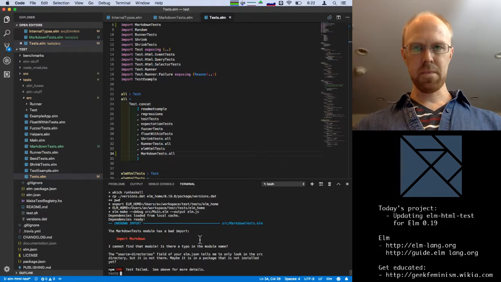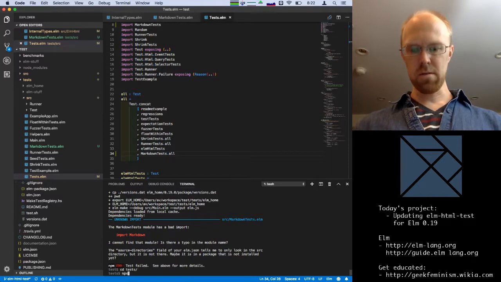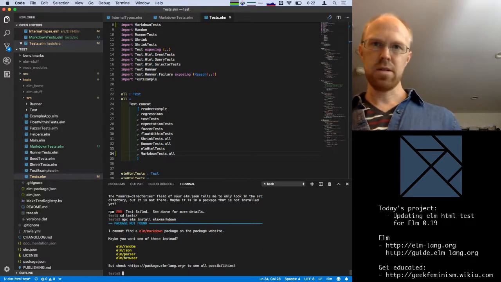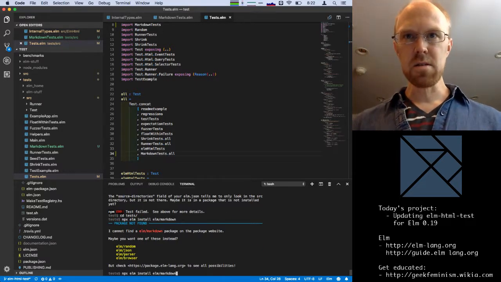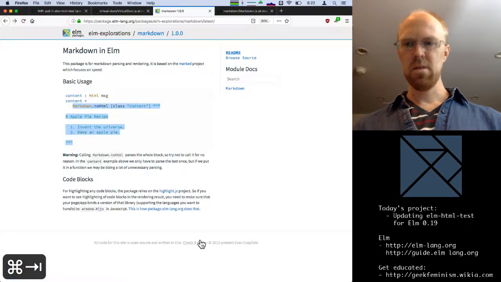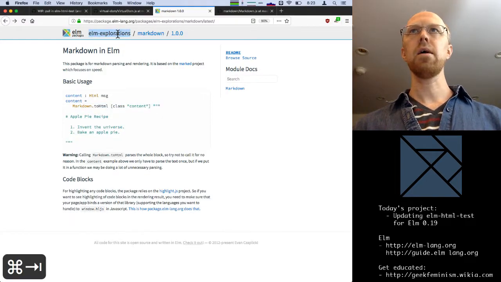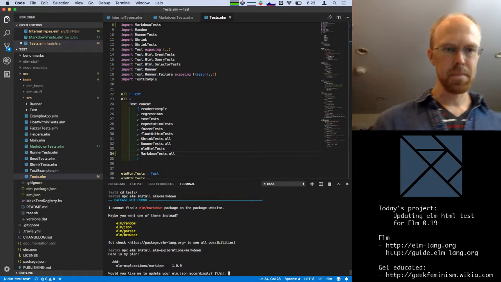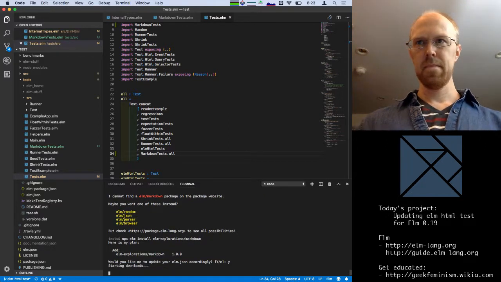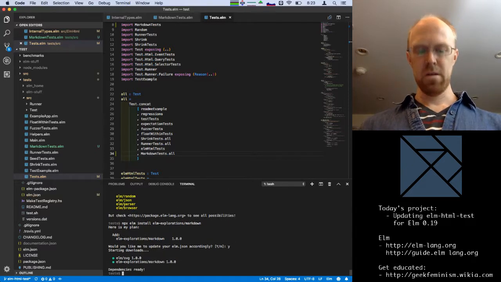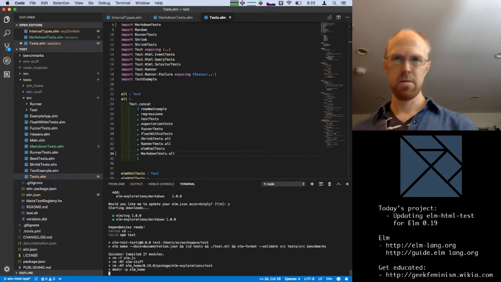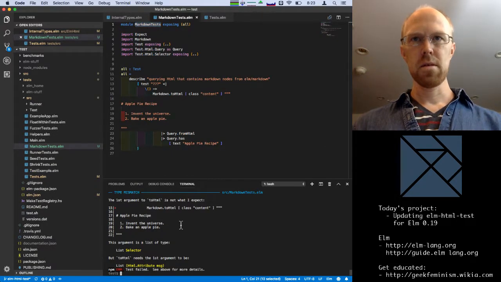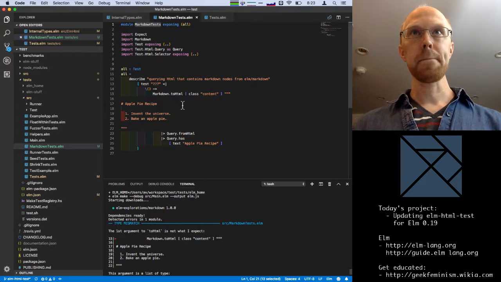Import Markdown. Okay, so we need to go to the test folder, npx elm install elm-explorations/markdown. Just add that as a dependency of our tests. It's elm-explorations/markdown. Yeah, okay. Okay, now does this test run? No, it does not compile.